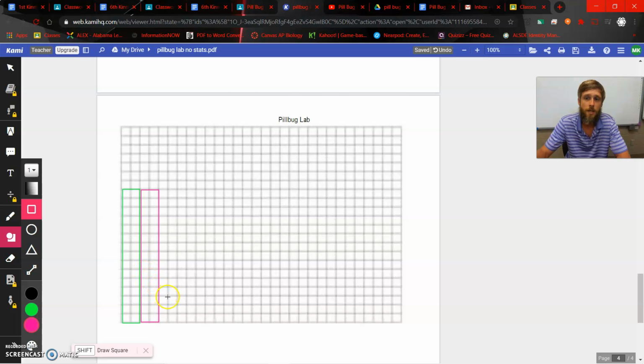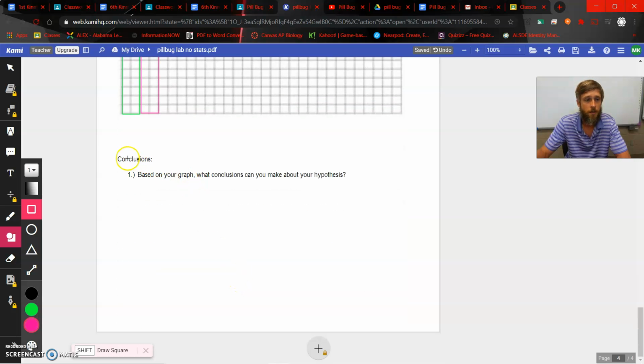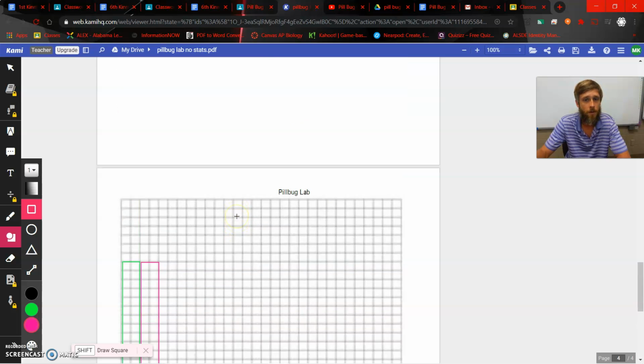All right? So then your conclusion, the last step of the scientific method: based on your graph, what conclusions can you make about the hypothesis? Remember, give me an educated response based on your data. Nothing short, no one-word answers. I will count off. Remember, this should be a complete sentence. All right, do this to the best of your ability. All right, and that is it.